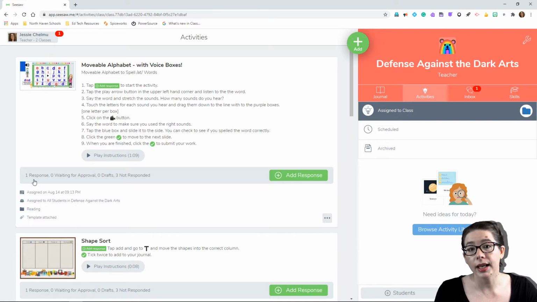Here in the gray bar, I can see how many students have returned it, how many need to be assessed or approved, how many students have started working but not turned it in yet, and how many haven't responded. I can see the day and time that I assigned it. I can see who it was assigned to, what folder or folders I tagged it to, and whether or not there's been a template attached for the students to work in.